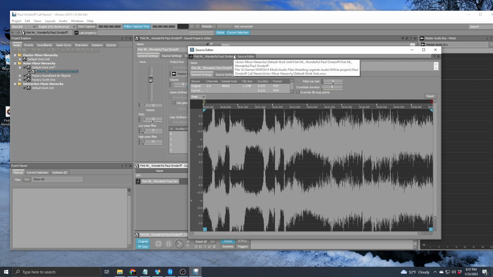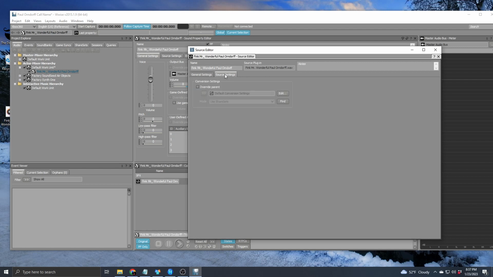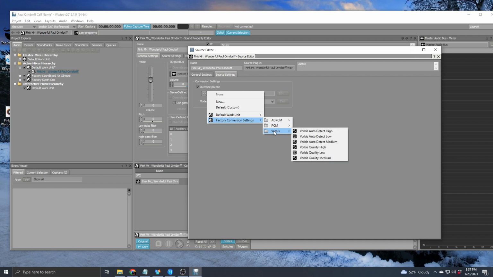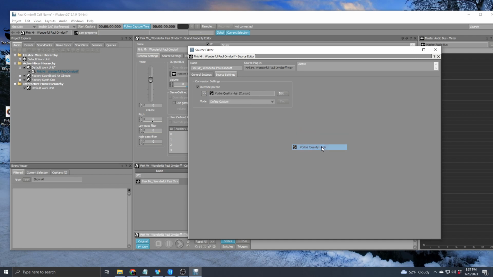Once we get to this, click on Source Settings on this tab here. Now, this little box over here that says Override Parent, we want to tick that. And then you see these little white arrows in this box. We're going to click on this. And we'll come down here to Factory Conversion Settings. We're going to go to Vorbis and Vorbis Quality High, and select that.